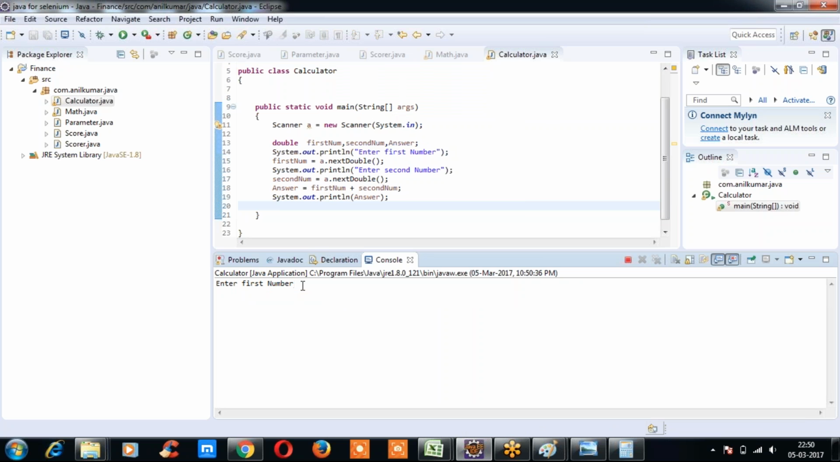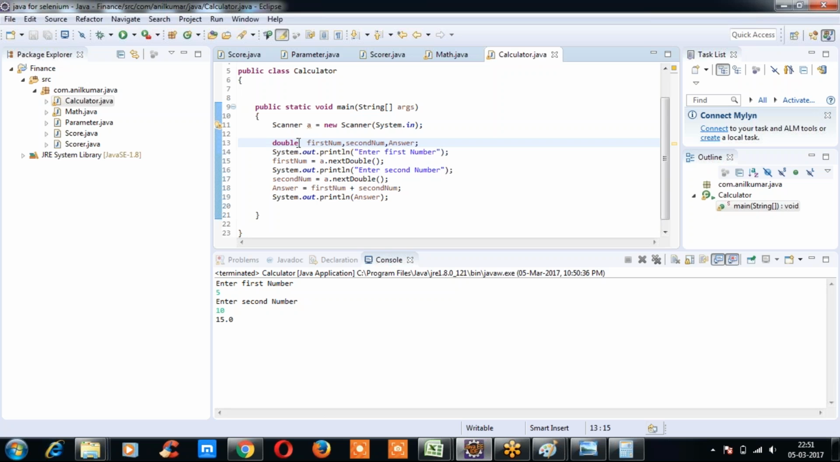So whatever the cursor it may be, just enter 5. 5 is my first number. Hit enter again. It is asking enter the second number. Let us say I want to add another number called 10. Okay, and hit it. Answer is 15.0. Why? It's a double, right? Double always shows the float value 15.0. Okay, 15.0 is nothing but 15, correct? If I write int here, the answer is 15, right?